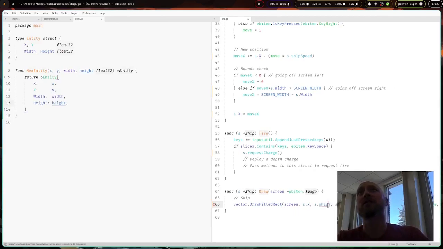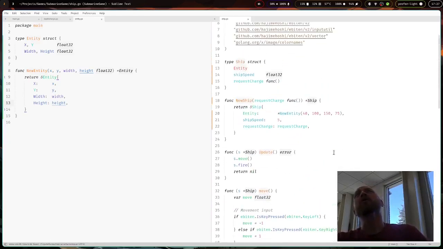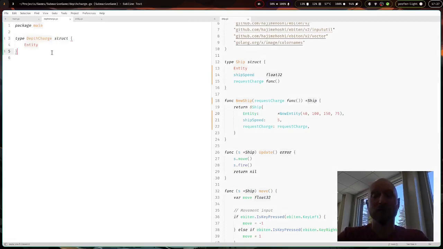X, Y, width, and then height. So we've now moved some common functionality into our ship, and we can now use it on our depth charge as well.